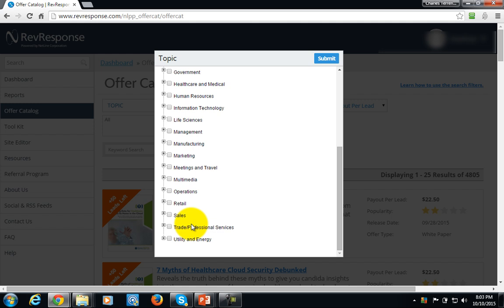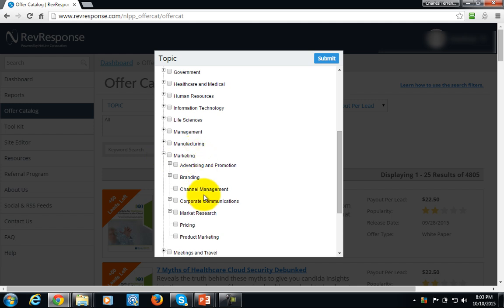Now, what we can start by doing is just taking a look at the marketing offers by clicking the plus button here. And then you're going to see that marketing offer section broken down into advertising, promotion, and branding, channel management, and these areas. Now, when you think about these, you want to think in terms of both corporate and individual marketing companies and agencies. So you have to think broader than the individual marketer inside of a business opportunity.